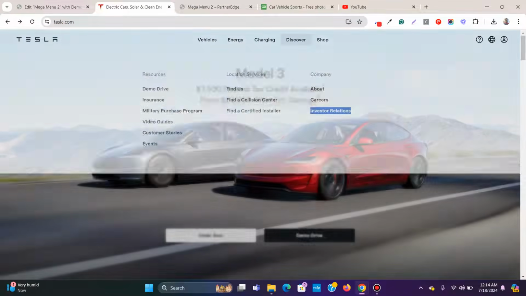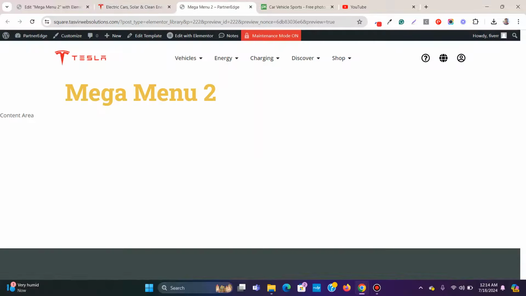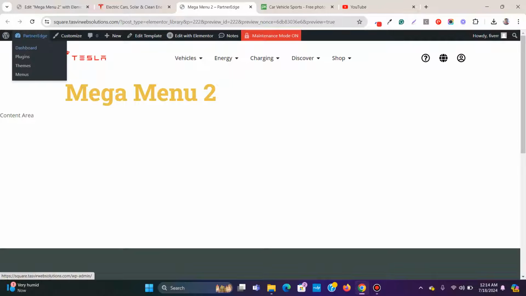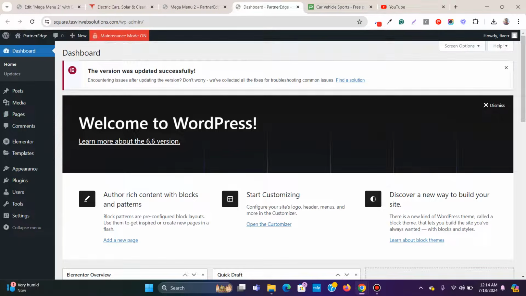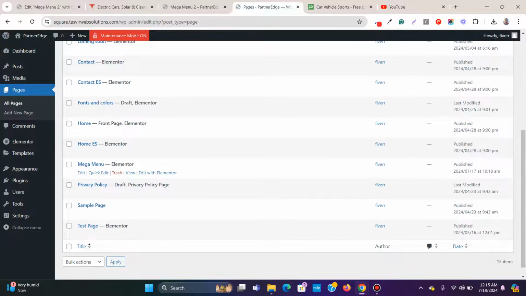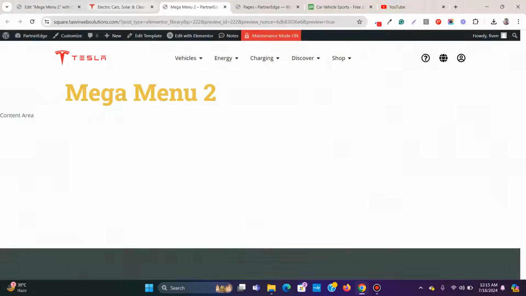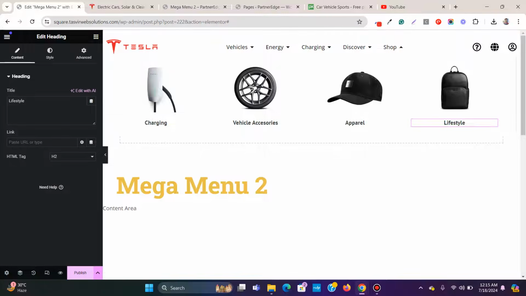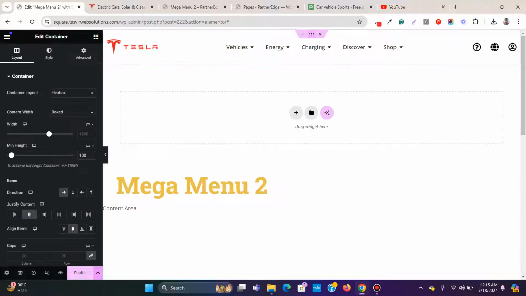So the original one is transparent over here, as you see. So what I'm going to do, I'm going to apply it to a page over here. Let's go to pages, and I'm going to add it to this mega menu page. Okay. So I'm going to go to this header, and firstly I'm going to click on this main container.